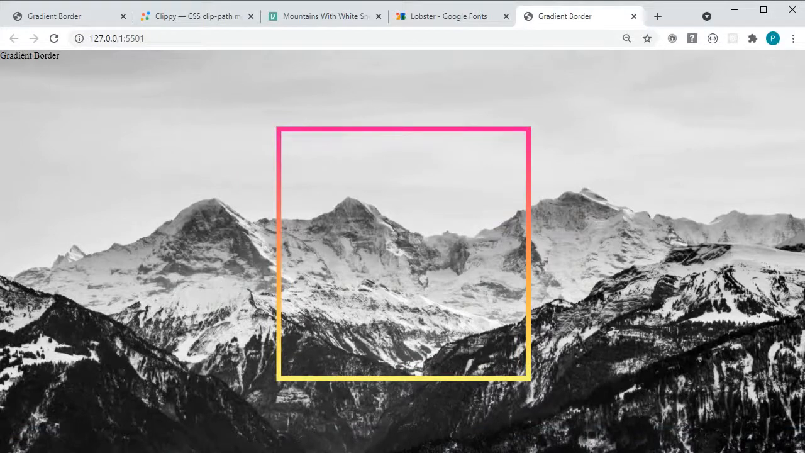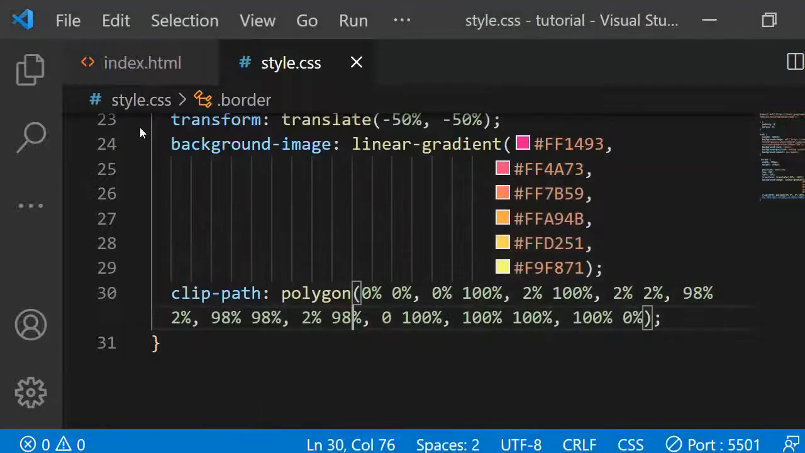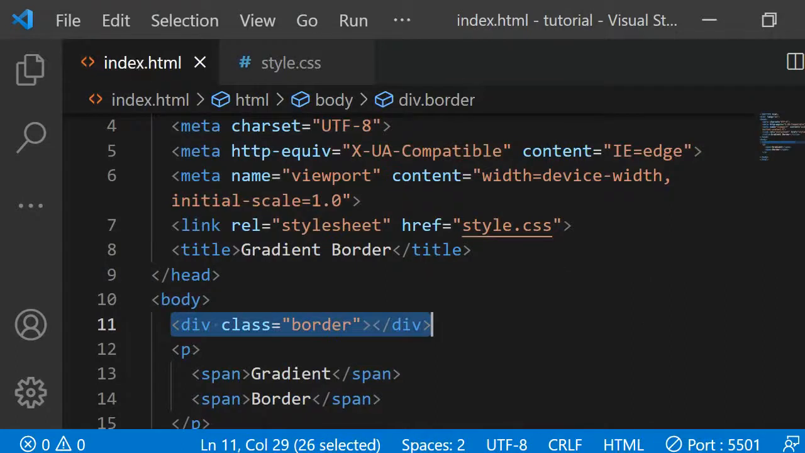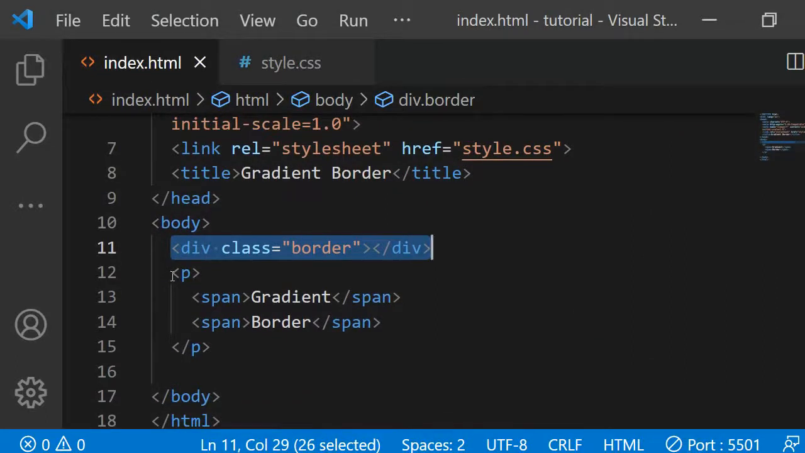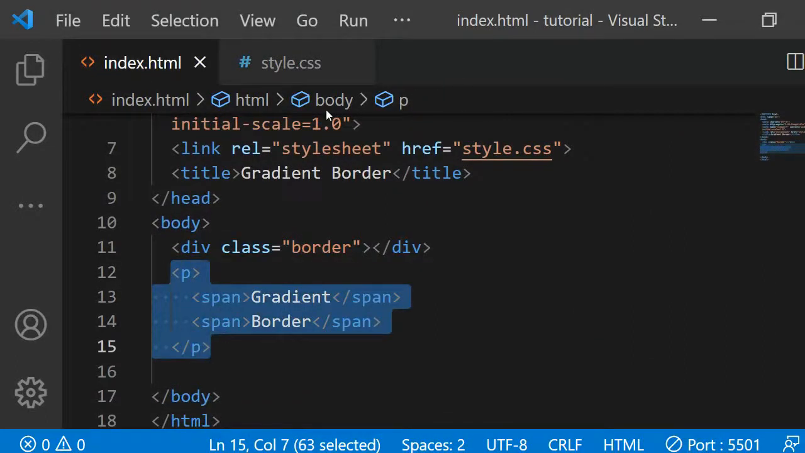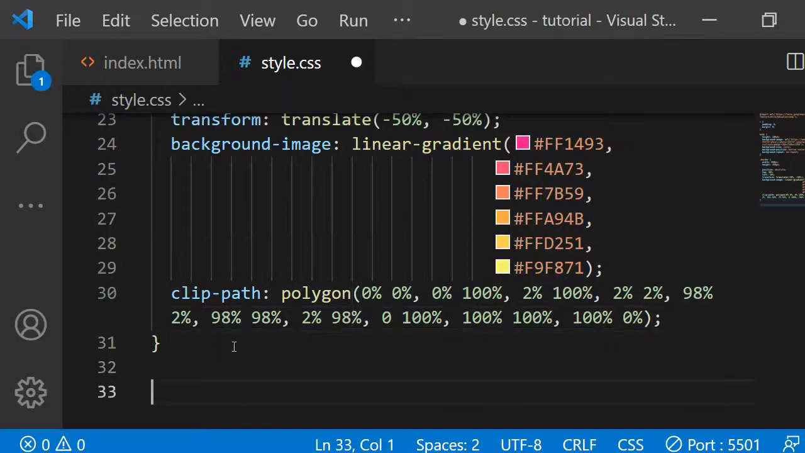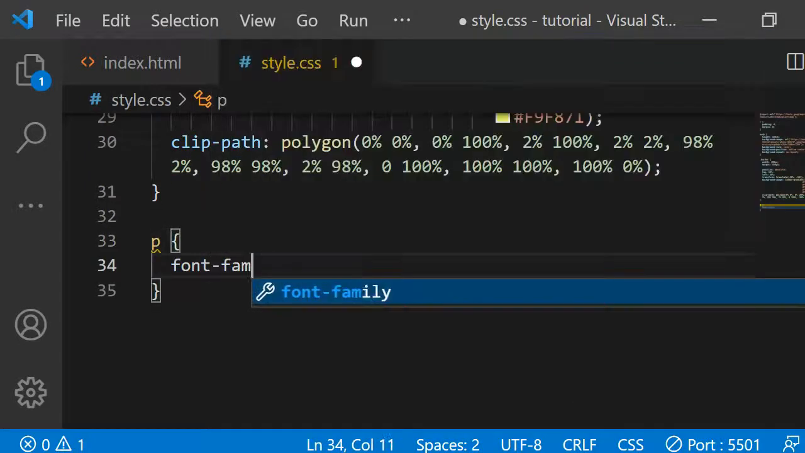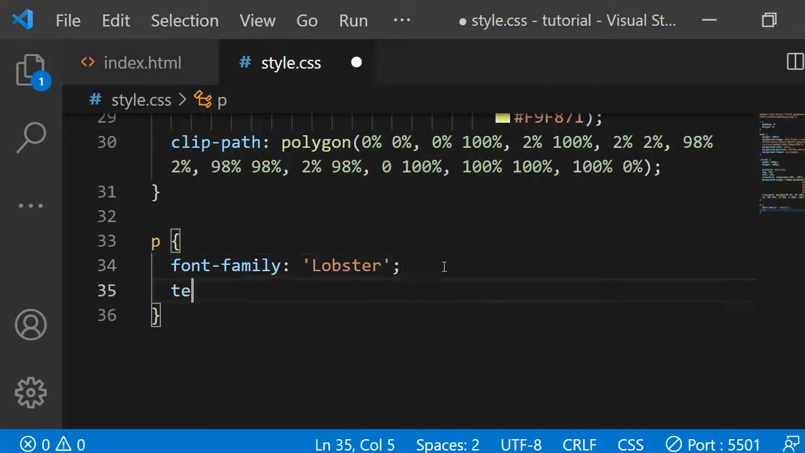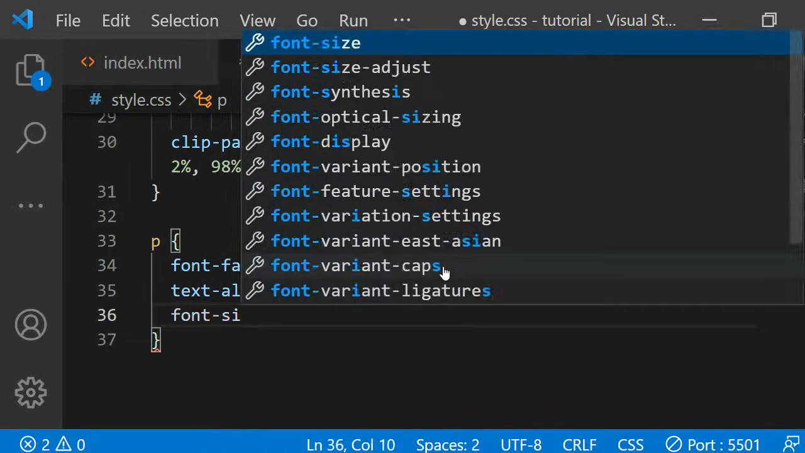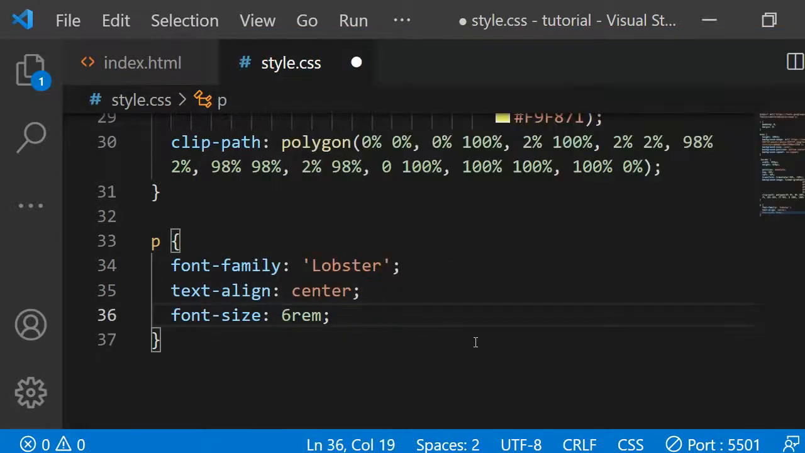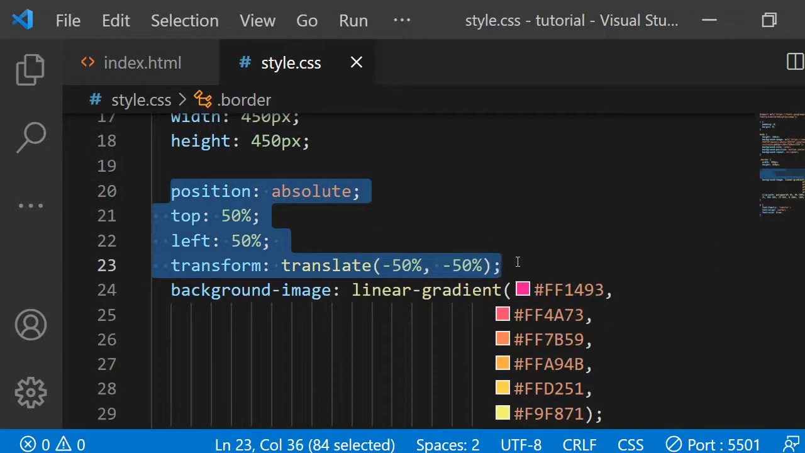Let's quickly also do the text. As mentioned, this should be outside of the div. The reason for this is that if the text was nested inside of it, the clip path would also cut the text out, not just the background gradient, and it would not be visible. For the paragraphs, I am giving a font family of Lobster. The text should be aligned to the center and the font size should be 6 rem. I also want to center the text in the middle of the page, so I am just copying the rules I added to the .border div.